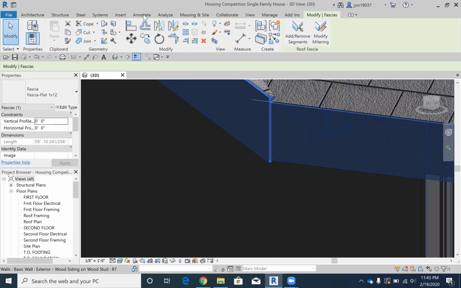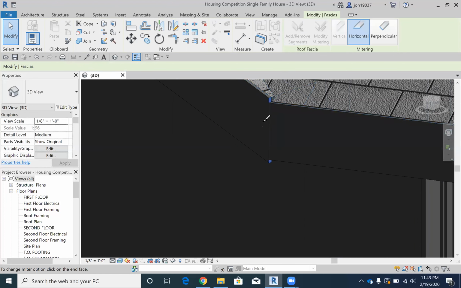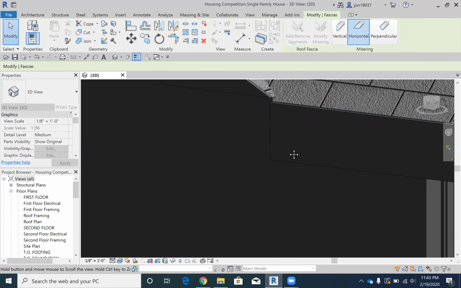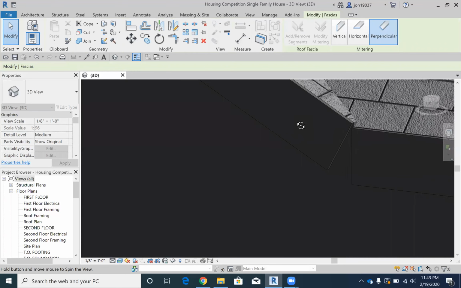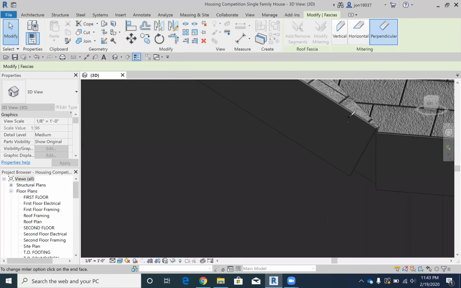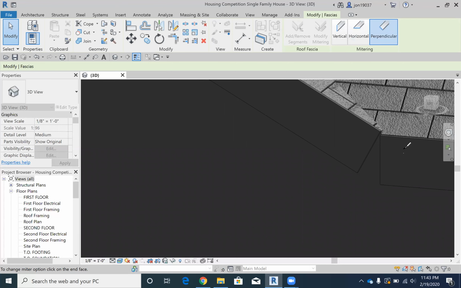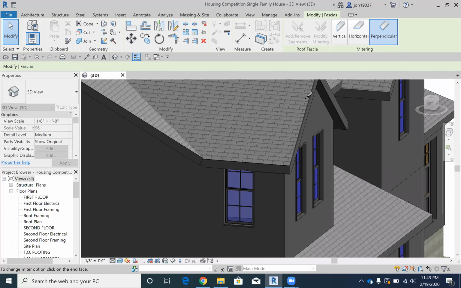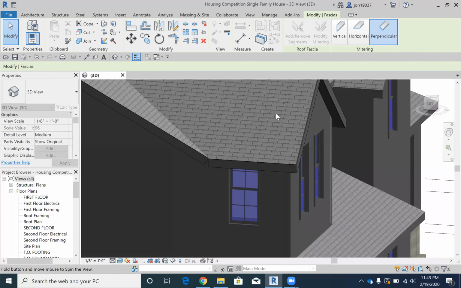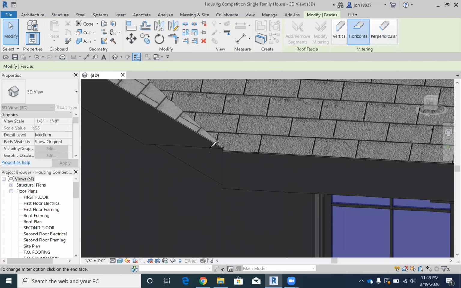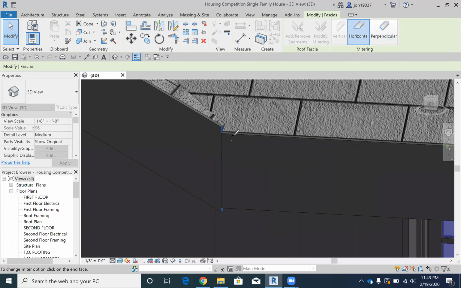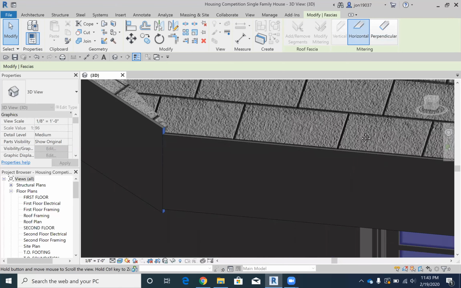So sometimes what you have to do is go into it and modify the mitering. Sometimes that works. You have vertical, perpendicular, and horizontal. Perpendicular will, if it's at an angle, make it flat there, so that's good for ends of roofs, maybe to have different mitering there. Horizontal cuts it flat horizontally like that. And then vertical cuts it vertical, just like it was before.